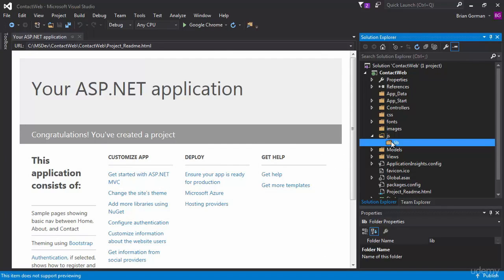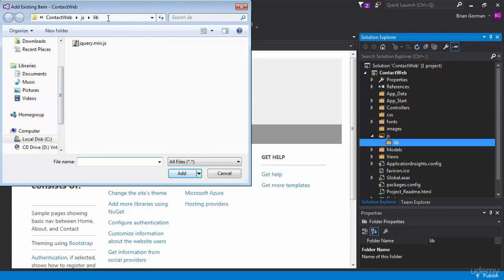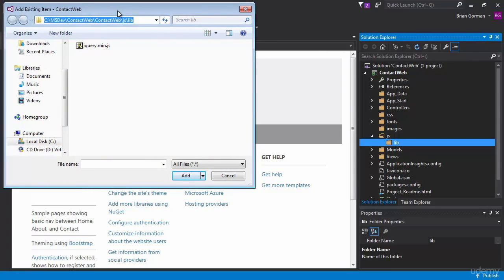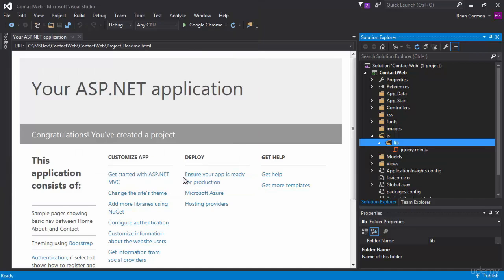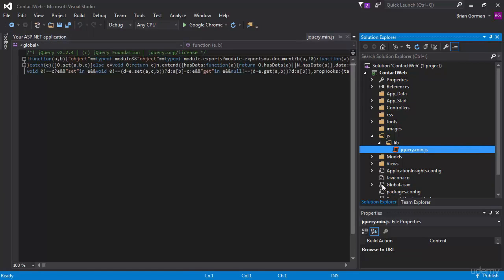So on the library folder, right-click, Add Existing Item, and then you'll need to browse to yours. Obviously, I've already practiced again, so you get the advantage of seeing me right there. But you'll probably be in a different place. Just make sure you browse to your correct folder here. And then once you have that, you select the jQuery.min.js that's installed on your machine and add that into your library. And so what we can see now is that jQuery.min.js lives under the library folder in our JS folder, and it is ready to go.